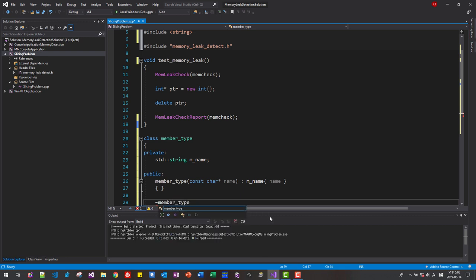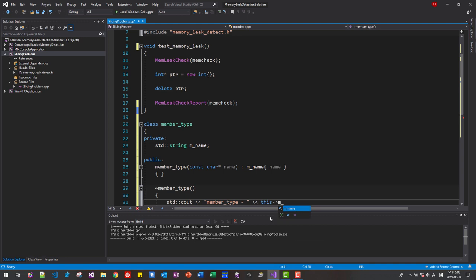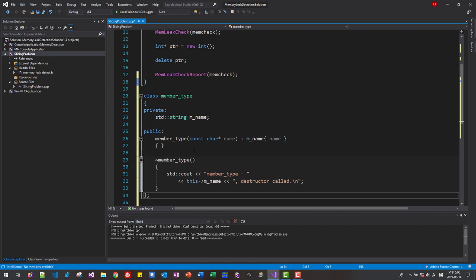Then this is the destructor. Member type, std::cout, member type, this m_name, destructor called. Like this. So this is the member class, member type's constructor and destructor.